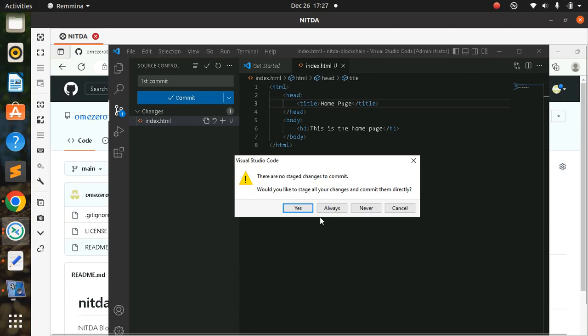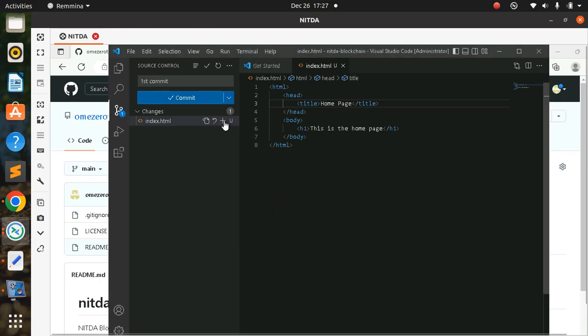Would you like to stage all your changes and commit them directly? Let me show you how to stage. So let me cancel. I would have done it directly, but then I think the stage changes is this plus sign. This plus sign is to stage. Remember, this is for discard changes. This is for open the file. This is for the file path. U means it's untracked. So when I click here, I've staged it. When I'm done, I will now write this first commit again and then click on commit.